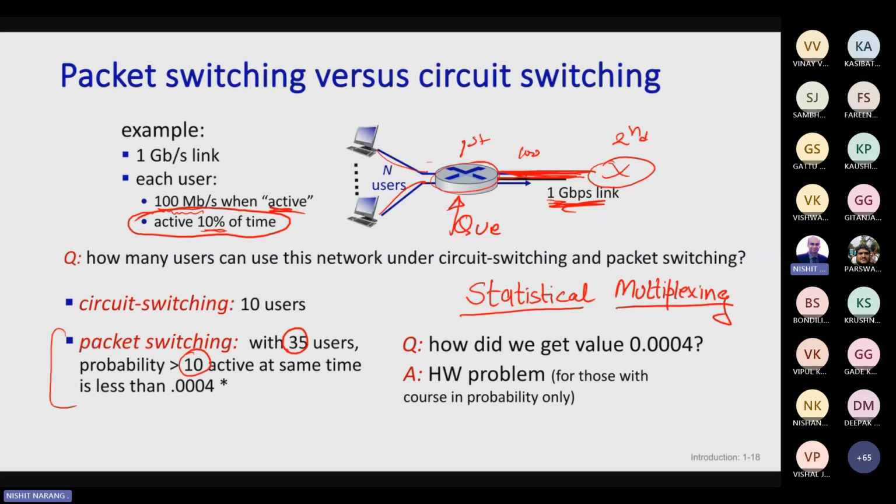But that's diminishing the utilization of my packet switch network. If I can live with the probability of 0.0004, or better still, handle that by maintaining some buffers in the intermediate network switches, I can support a larger value of users, which means my network utilization is better. I can support more users with the same network, thereby reducing the cost per user. So statistical multiplexing, or packet switching, helps me reduce the cost per user and improve network utilization, while living with some risk of packet loss.